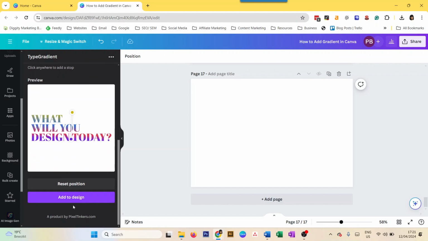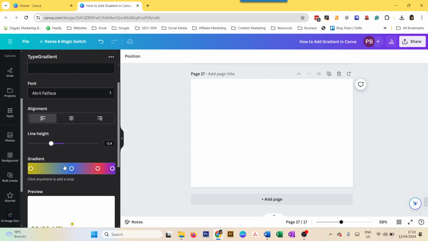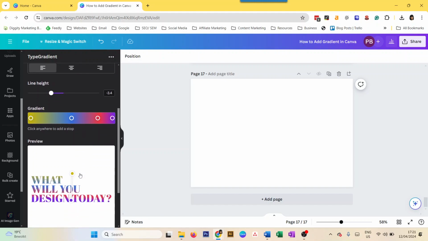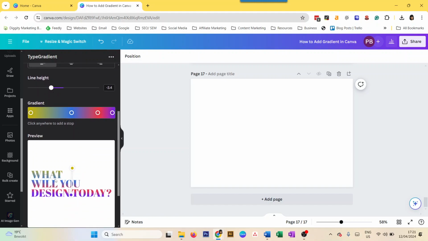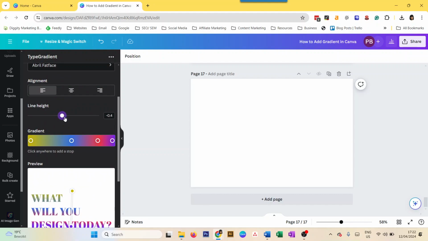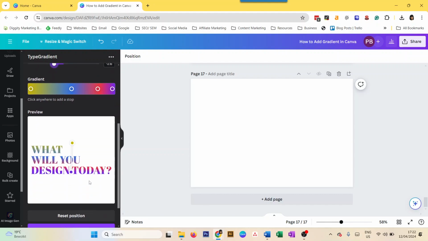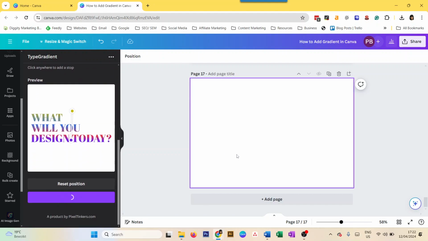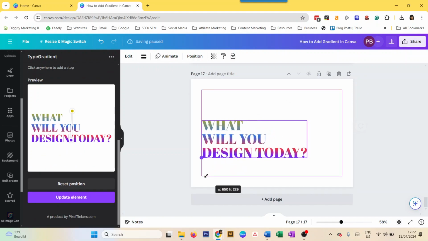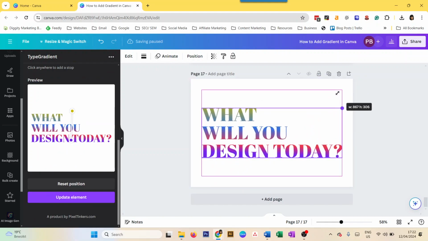And the good thing about this is that you can add as many colors as you want in this one. The line height basically adjusts this, but you know the line height. That's pretty simple. So I'm going to go back to what it was. And then you just do add to design. And there you have it. That's how you can add text, a gradient within text in Canva.